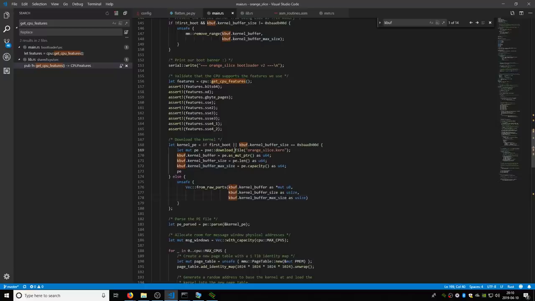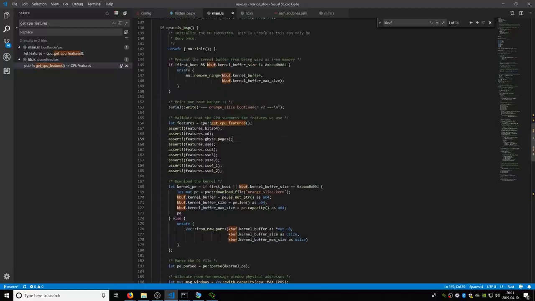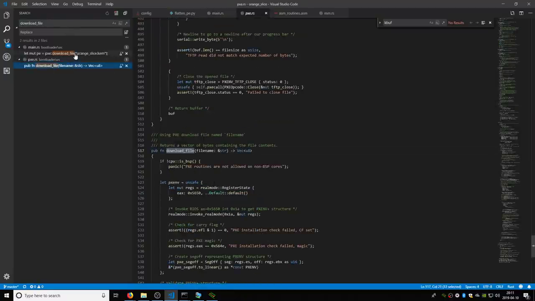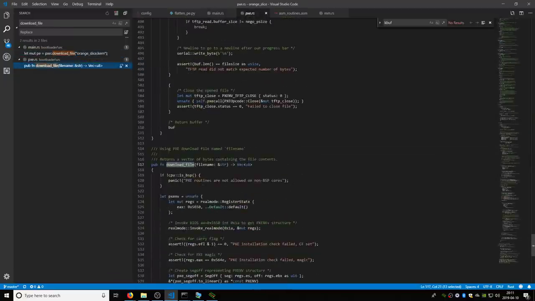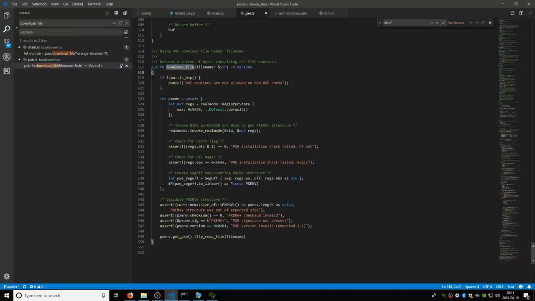So let's take a look at how the Pixie downloading works, because that's the one thing we kind of glossed over. I have a Pixie driver in the bootloader, all written in Rust. What this allows me to do is download a file over Pixie using the Pixie APIs provided to me by the BIOS, to download a file based on a name. First of all, you can only ever do this if you're the BSP, so I panic if you're not the BSP. This is just to prevent me from making a mistake.